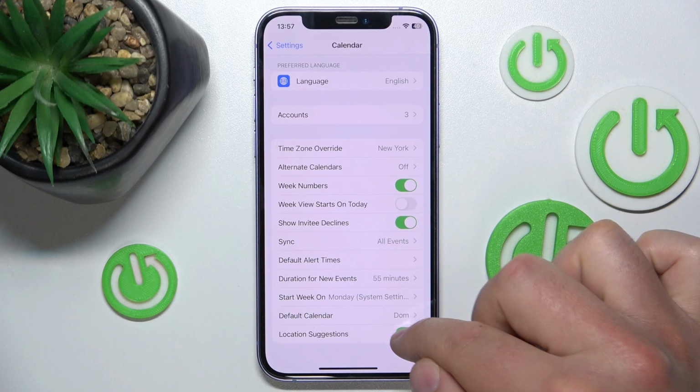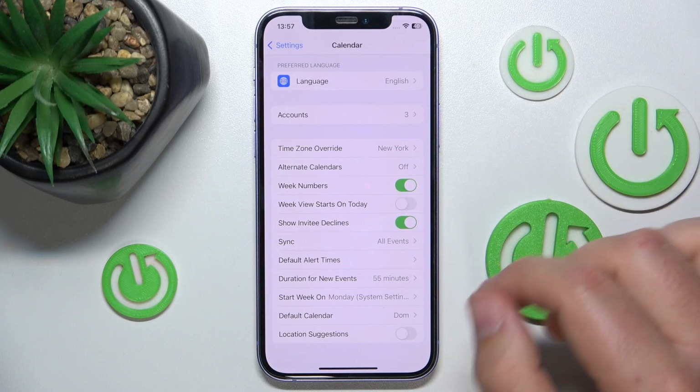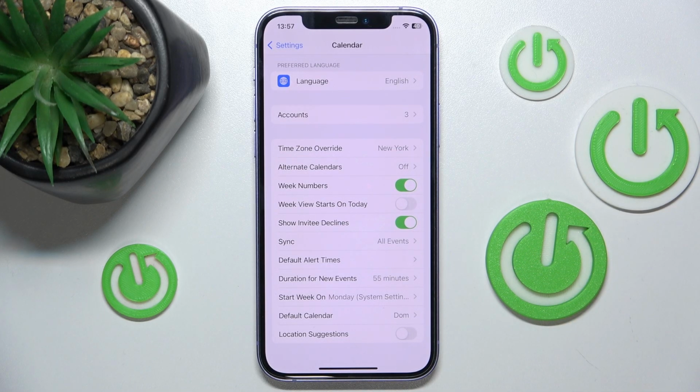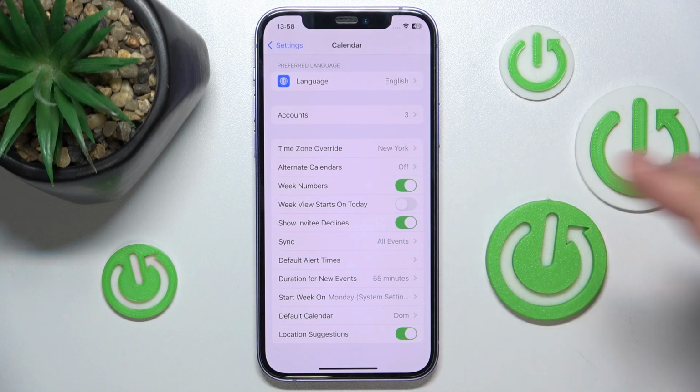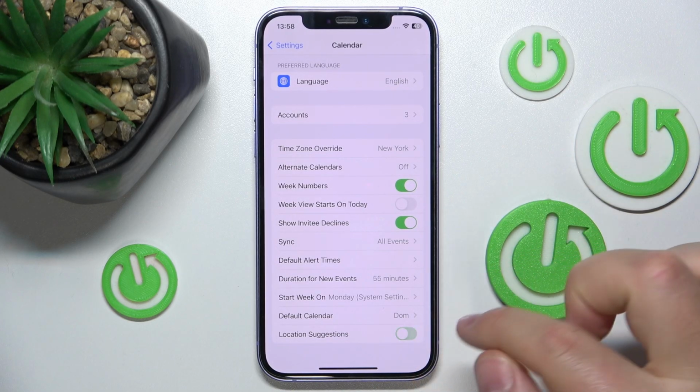So you can enable or disable it anytime that you want to. Just tap on the button. Now when it's green it means it is enabled, and now it is disabled.